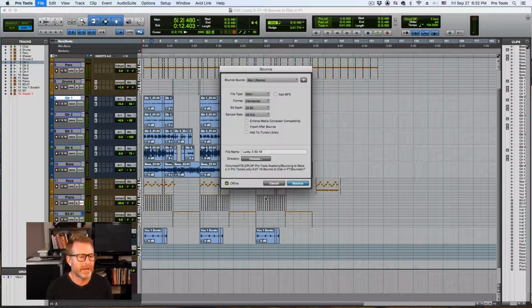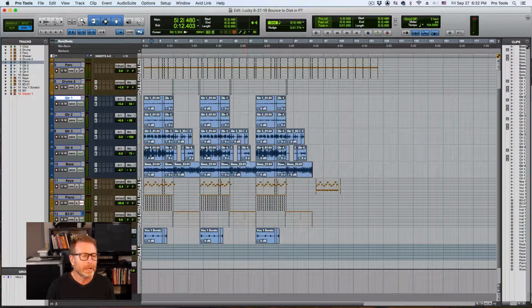Now, before I do that, there's a couple of things I want to point out. It's important that you define where the beginning of the bounce, or the beginning of the song is what I really should say, and the end of the song is. And the way you do that is just by making a selection.